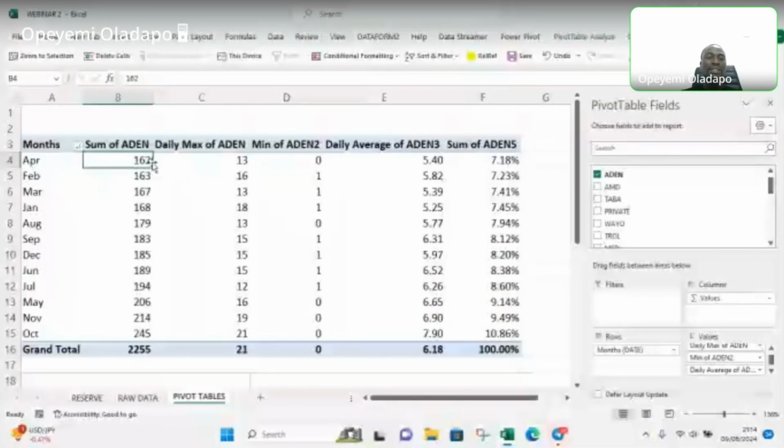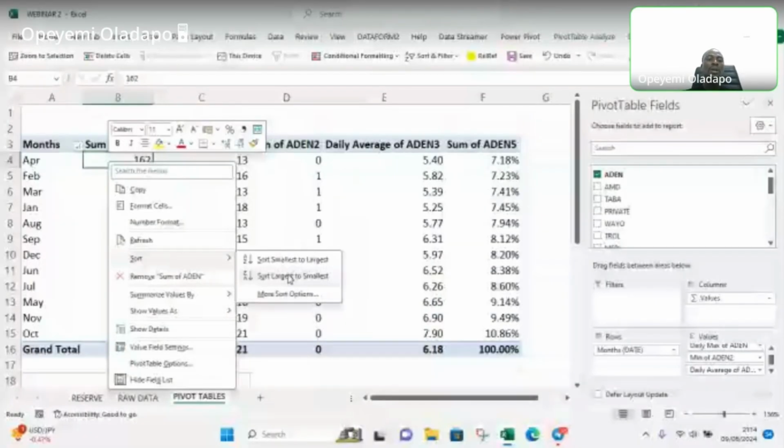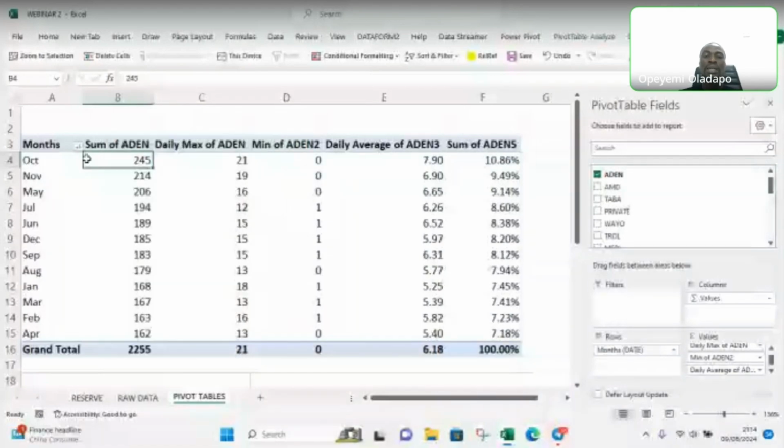But if our boss said they want to see from the highest to the lowest, you just click on it, sort largest to smallest. So you click on it, you can see now that the month of October was the month with the highest number of clients from a particular insurance company. And it goes on and on like that for every other aspect.